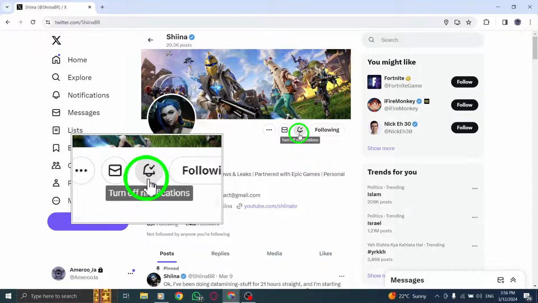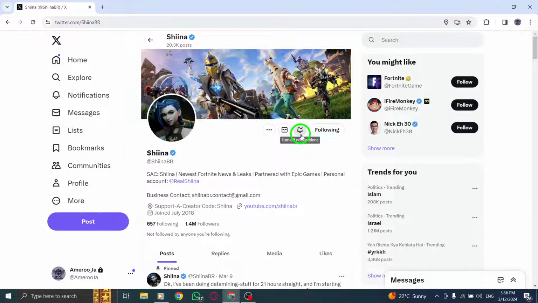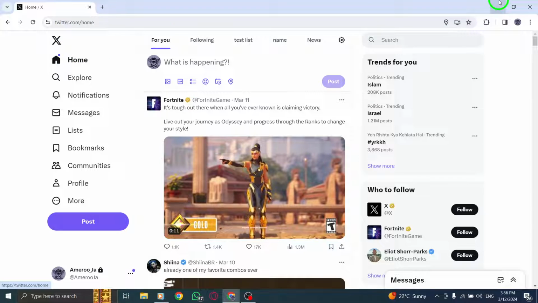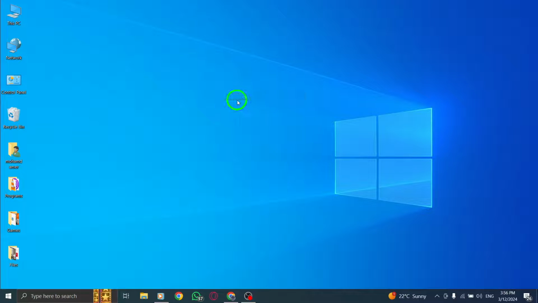By following these straightforward steps, you can easily set up notifications for a new account on Twitter, ensuring you stay updated with their tweets and activities.